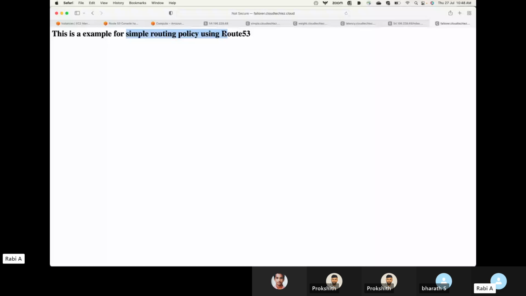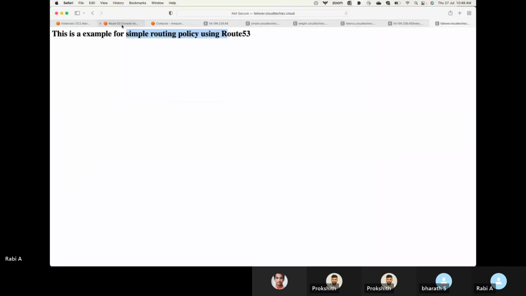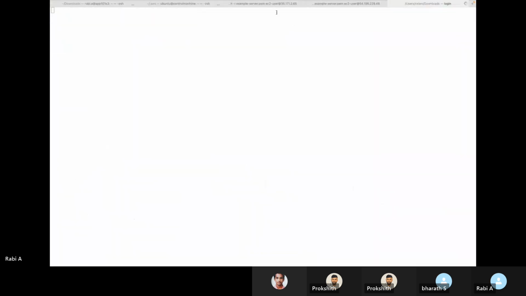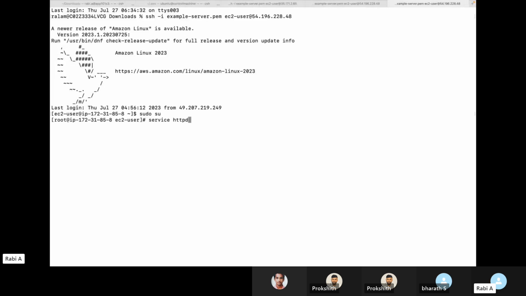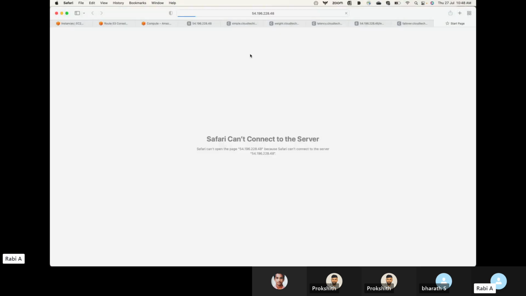Now, what if something goes wrong, right? So let's say the primary server has some issue. Okay, so let's say here, so quickly log into that. Let's say I will stop the service. So service HTTP stop. So essentially now, when I hit the IP, this will not work, right?